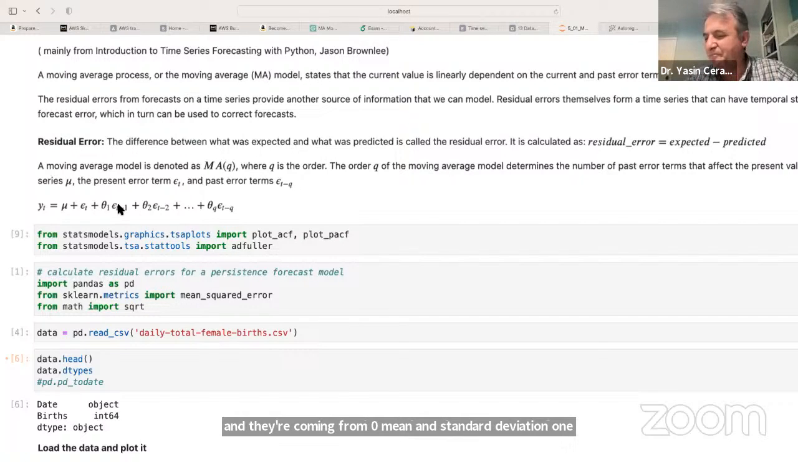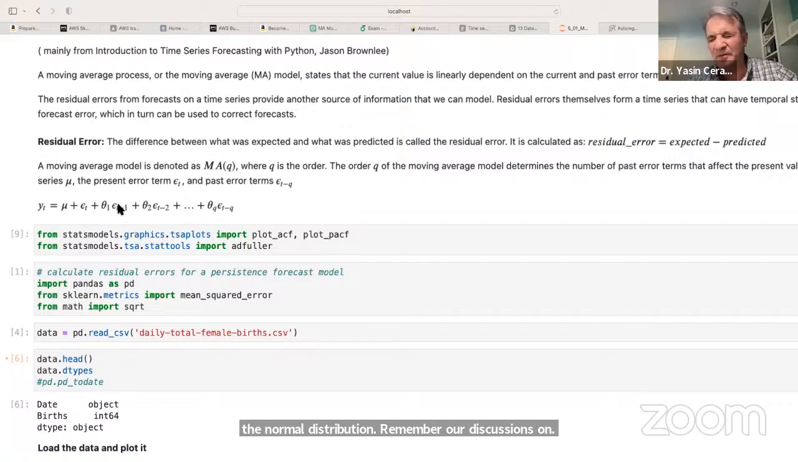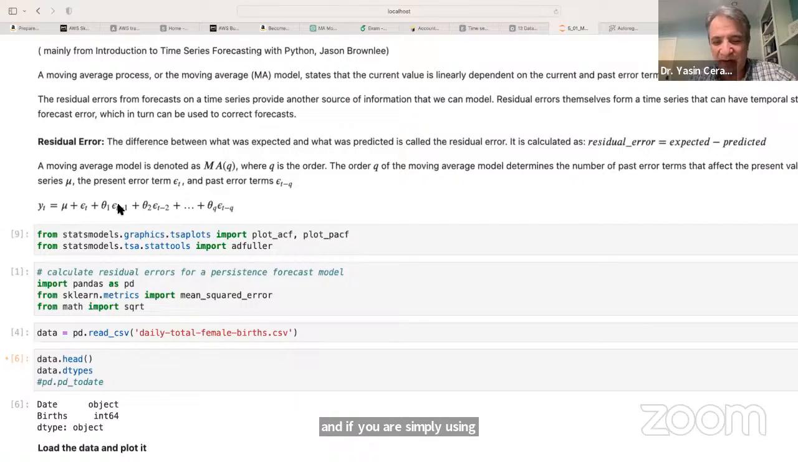What is that? It's the normal distribution. Remember our discussions on random walk? I think it was the third lecture, third session. So this is how we set up the random walk, if you remember, right? What we did was today's observation was a function of yesterday's observation. And if you are simply using white noise, right? If you are simply using the standard normal distribution as your observations, you can create random walks simply using standard normal distributions. Again, remember our discussions from previous sessions.